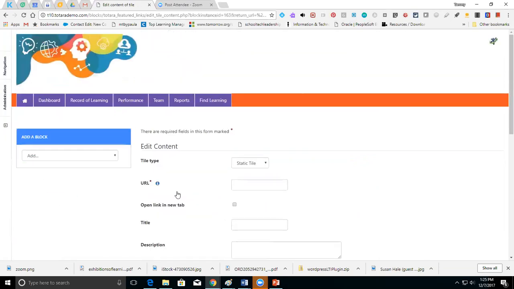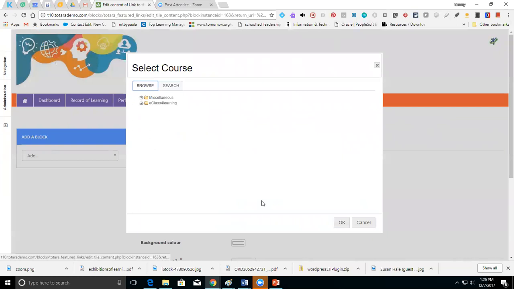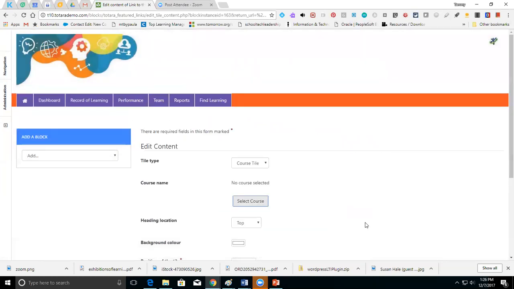So if I want to add a tile, I can have 3 choices: a static tile, a course tile, or a gallery tile. So what's the difference? In a course tile, when you click that, you select your courses and it automatically knows what courses you have in the system, and it makes a tile for that. So if I wanted to name my featured links block new courses available, and then I could feature them, and that could show up on everybody's dashboard, for instance. That's maybe a use case.